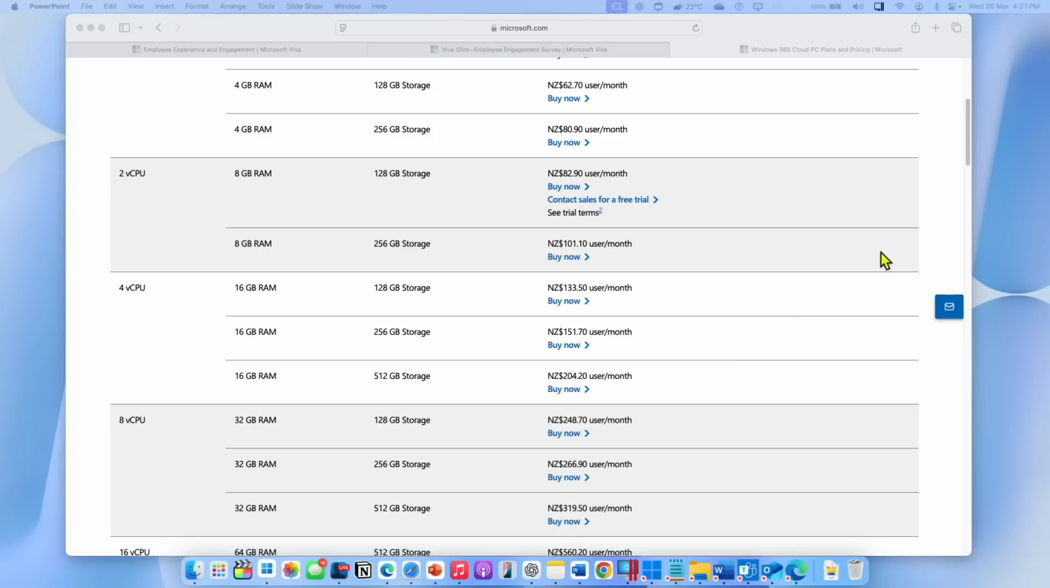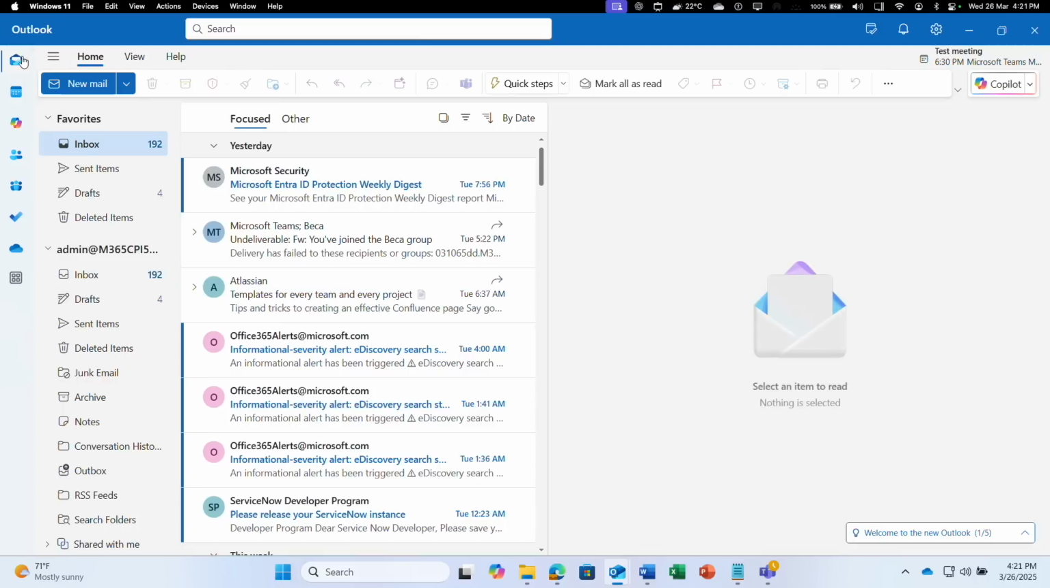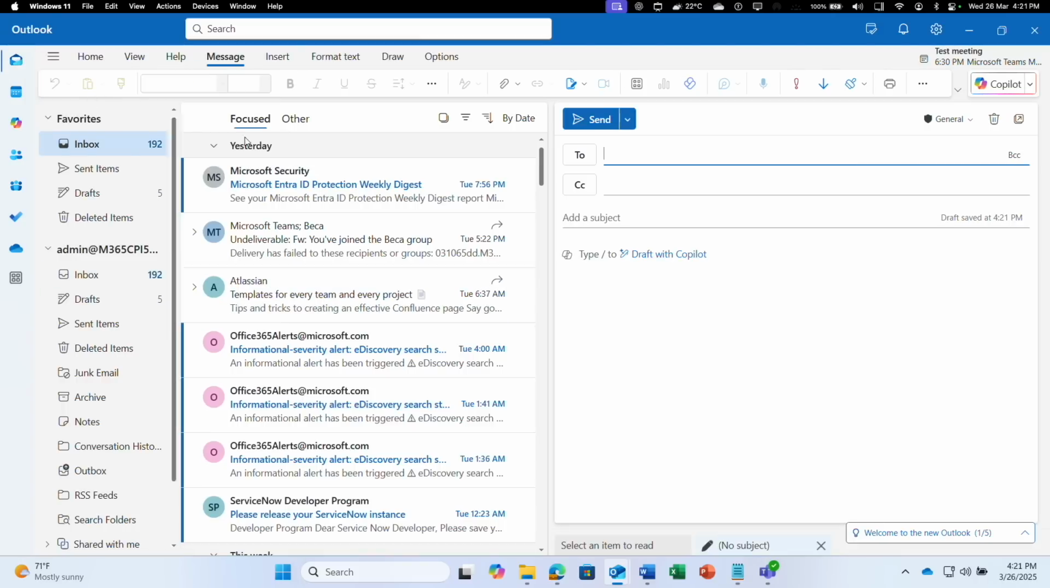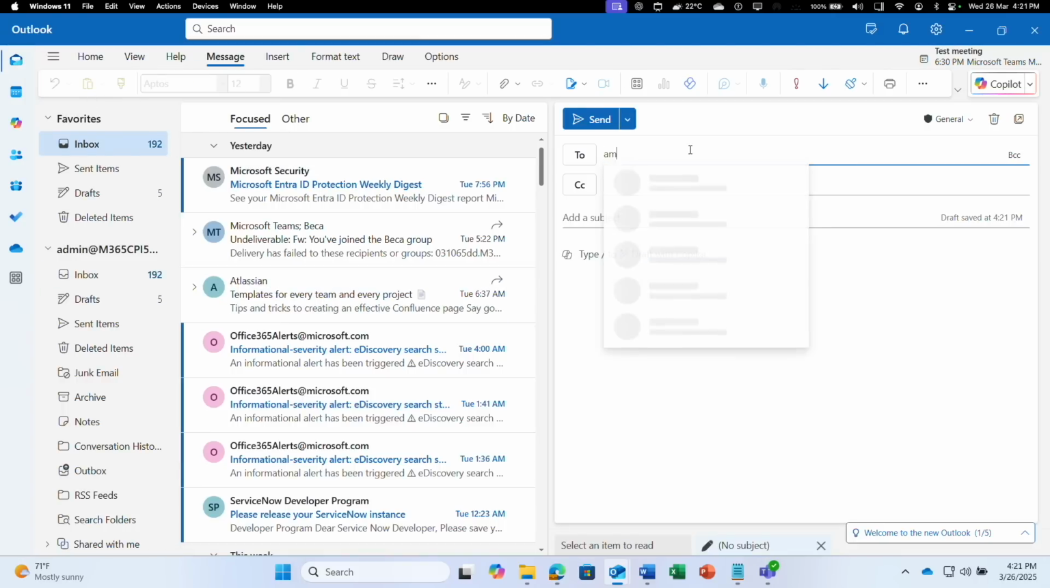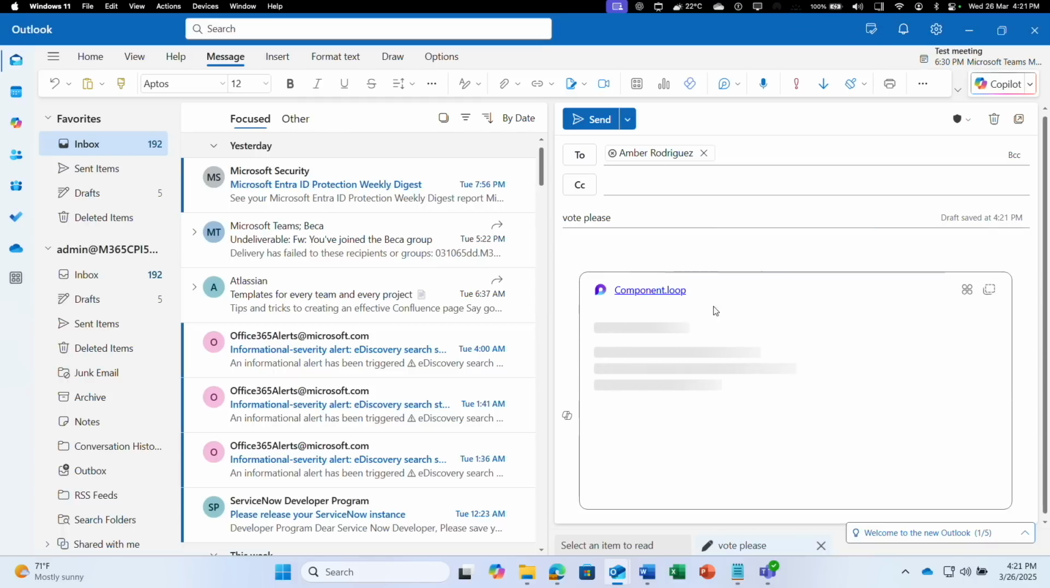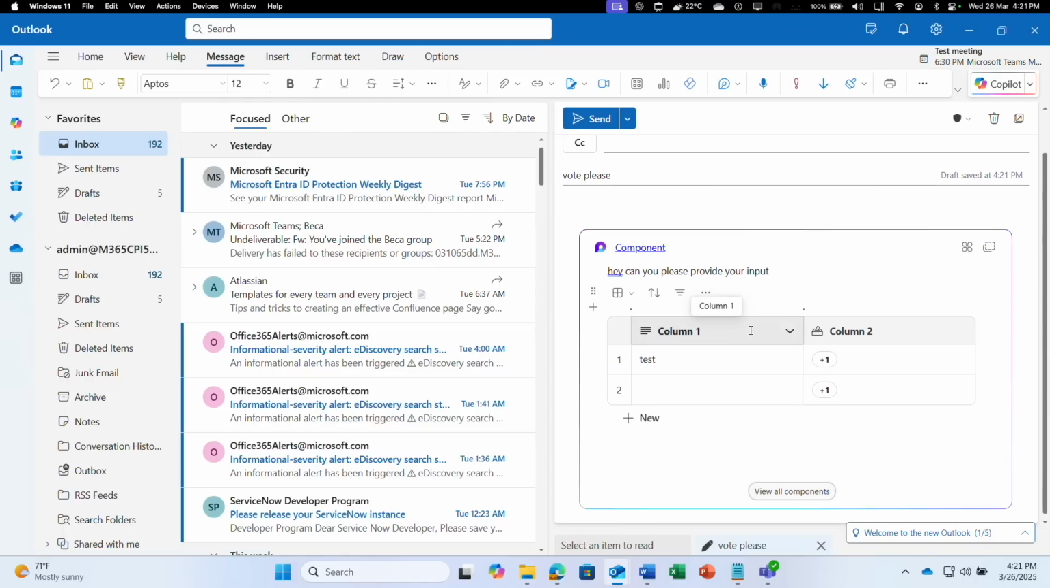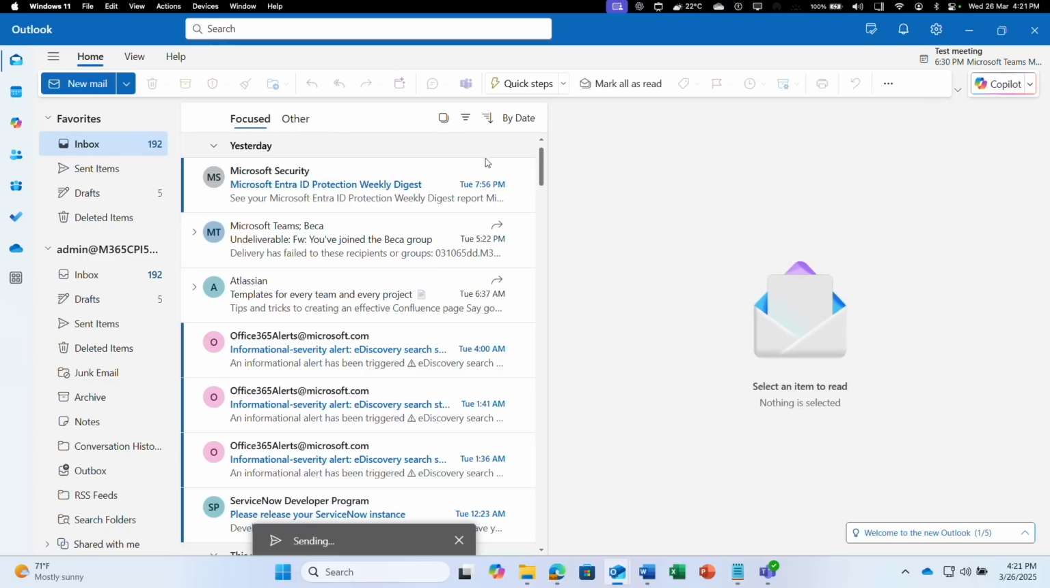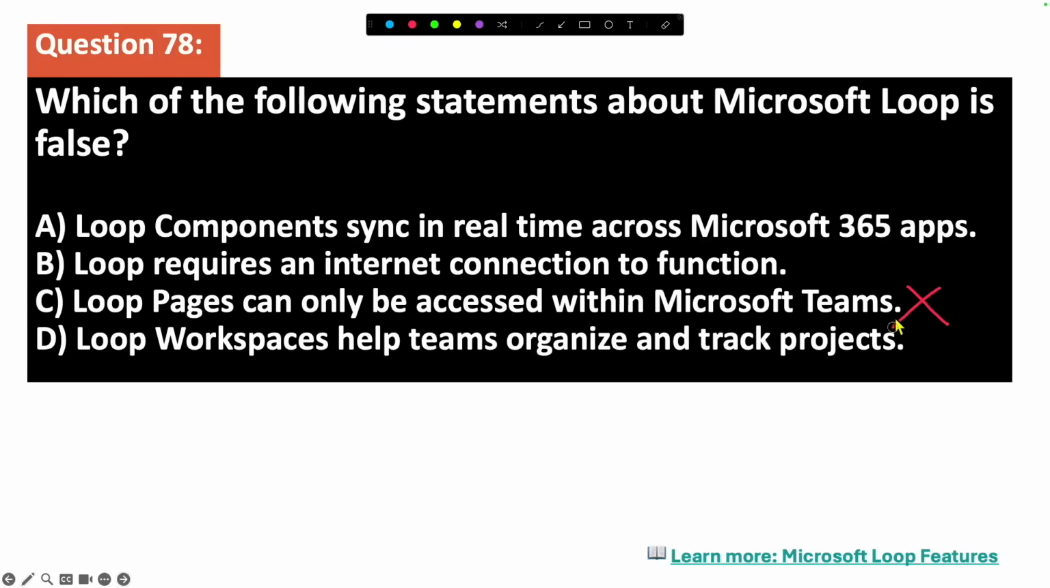Let me see if I can show you that. So let's go back to that example. Let me open a new email and send it to someone. Amber, vote please. And if I go back and paste the Loop component, you can see that it's a real-time component here. So now I can send this. Amanda can modify whatever or put her own input there. That pretty much showcases that the third option is the wrong one. So you can access Loop components beyond Teams.